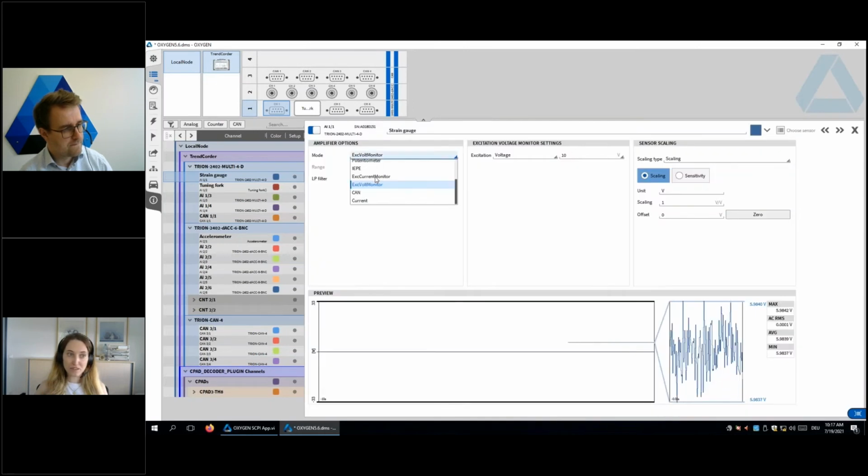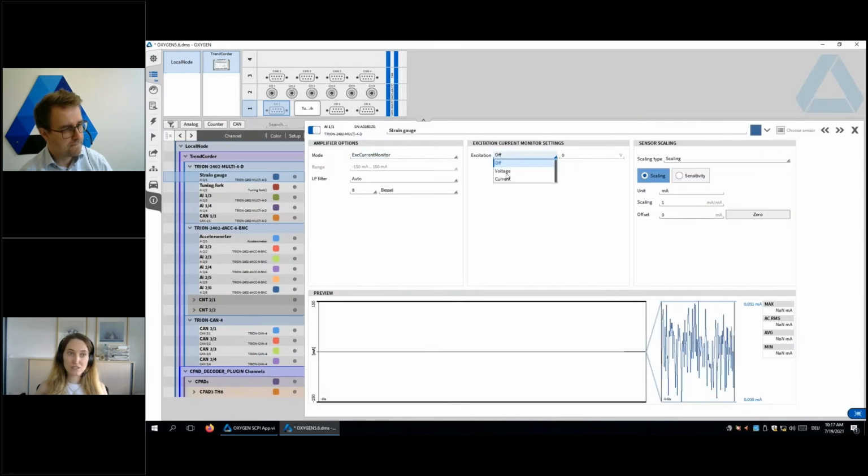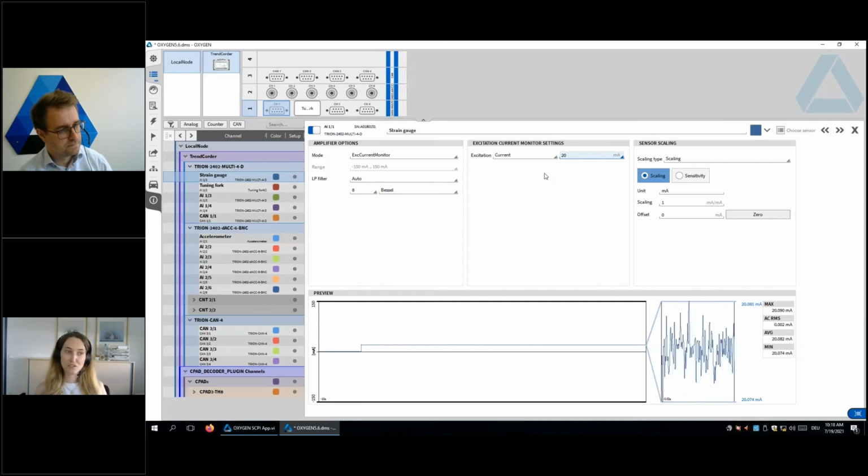Same with the current excitation. So we set it to current, and we can measure back the 20 milliampere of the excitation current, what we set here. So that's just the same procedure where we can see if the maximum power supply is exceeded.